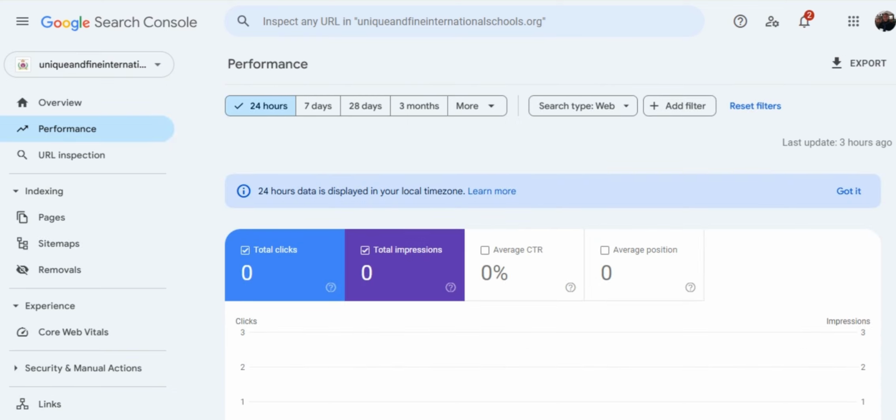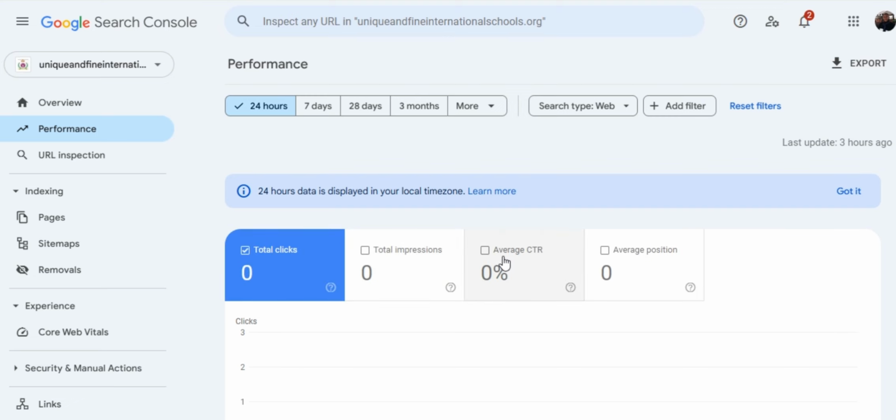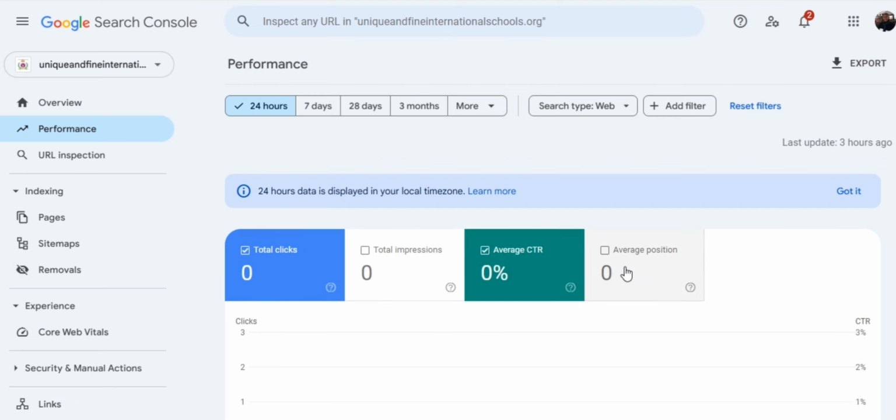If you look at this, you see something. This one is going to be your clicks. This one is going to be the impressions. This one is going to be the average click-through rate. And this is the position of your website on Google search.